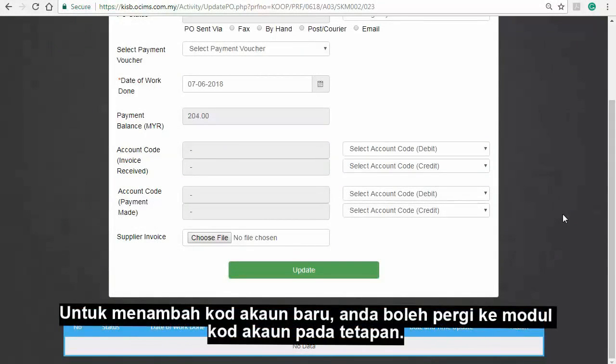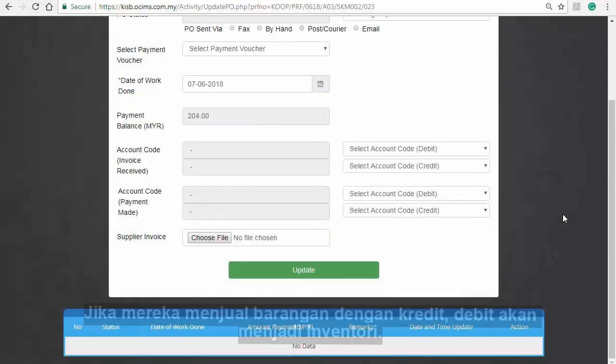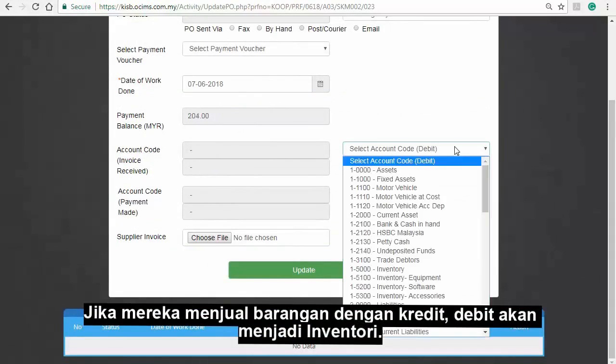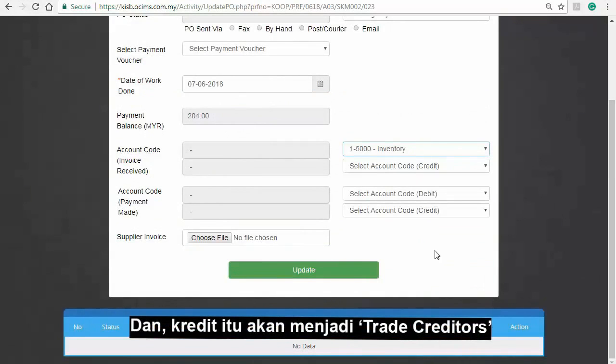To add a new account code, you can go to the account code module at setting. If they sell the goods on credit, the debit will be inventory, and the credit will be trade creditors.